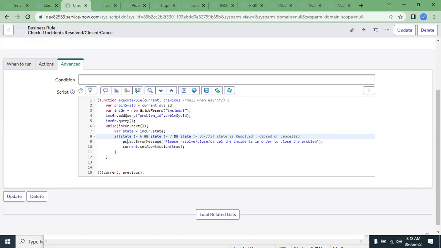For example, we got in progress. In progress state is 3. 3 is not equal to 6, true. 3 is not equal to 7, true, and 3 is not equal to 8, true. So true and true and true is true, so if it is in progress, it will abort this particular action. But if it is resolved, which is 6, then 6 not equal to 6 is a false statement, because 6 equals 6. So it will return false, and we won't run this.